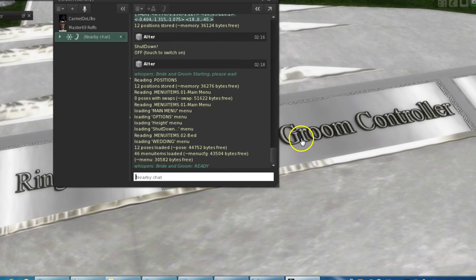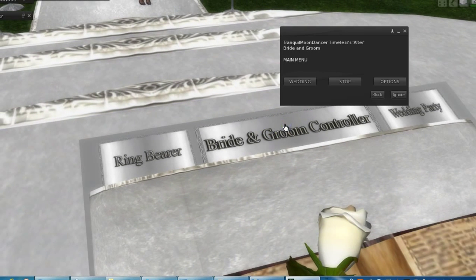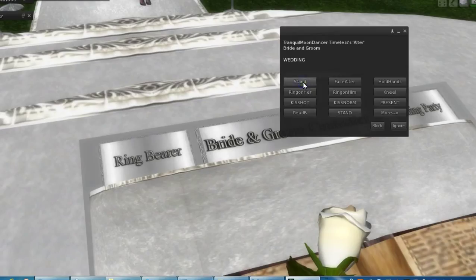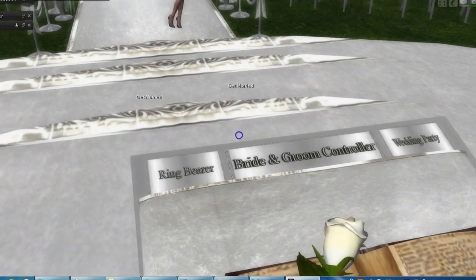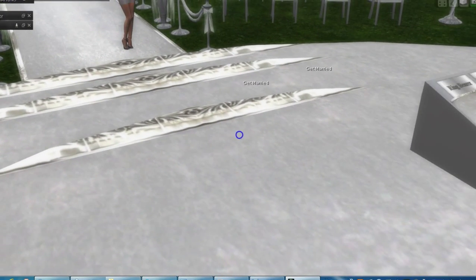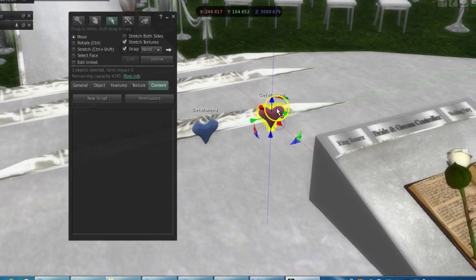Okay, now it tells us it's ready. So we're going to go ahead and click on that. We're going to go to wedding, and we see now we have the position Read B right there. We're going to rez out the set. And once they rez in, right click before the person gets on it to set up the position. Right click and get a hold of it first.